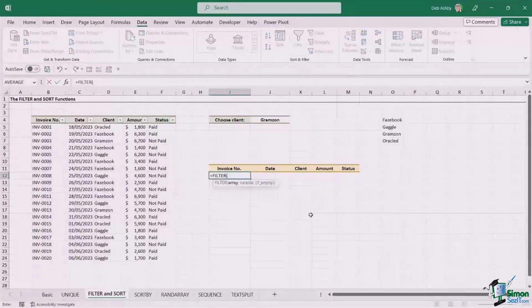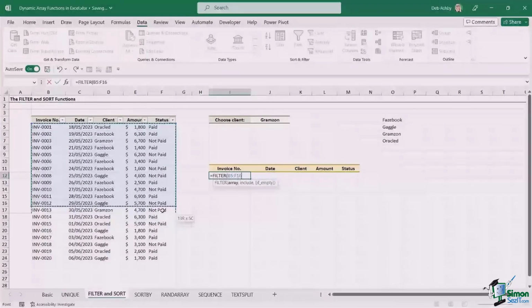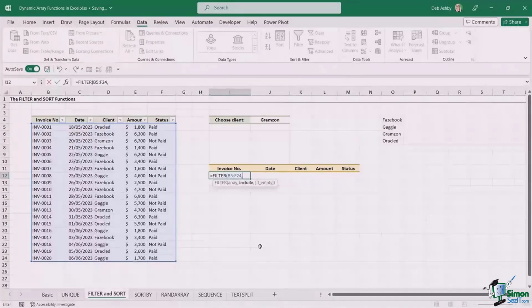So if we type in filter first of all, the first argument is the array. So this is where you specify what columns you want to return. So I want to return everything, so I'm going to select everything. But if you only wanted to return 3 of the columns, you would just need to select 3 of them. Okay, so you specify your array. So let's go for this just here, B5 to F24, comma, and then you specify what you want to include. Okay, so we want to include when the client equals whatever we have in cell J4.